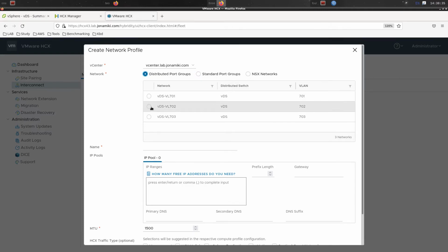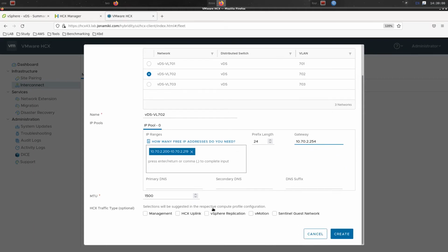Now, first of all, I'm going to create an uplink network profile, and I'm just picking a network that has access to the outside world, really. That's all you need. It could be any one of these three. And these are, as you can see, connected to a VDS, but they don't have to be. The network that you're going to extend later on, the L2 extension networks, have to be connected to a VDS. HCX doesn't support normal vSwitches. For network extension, that is.